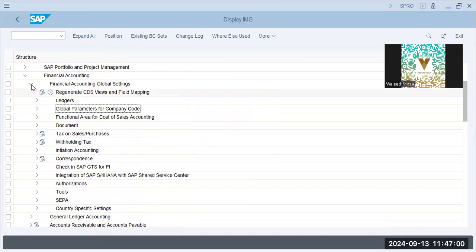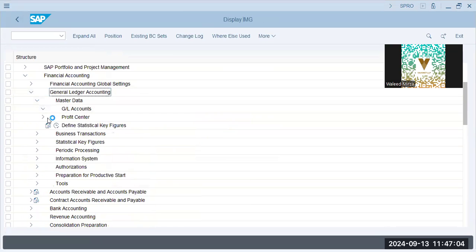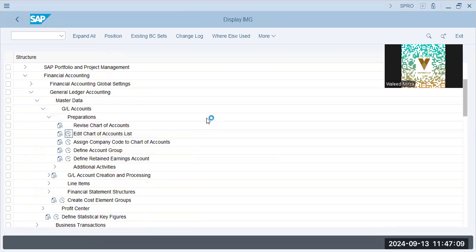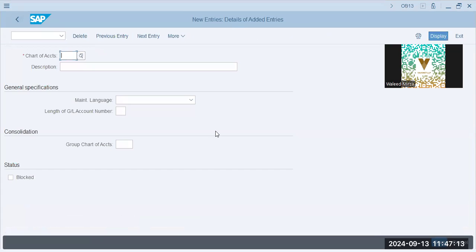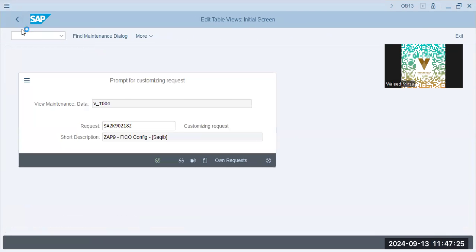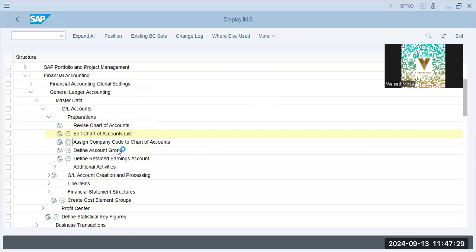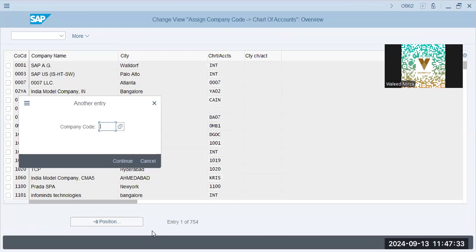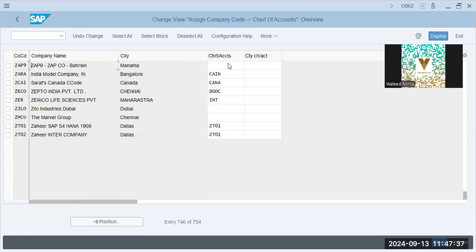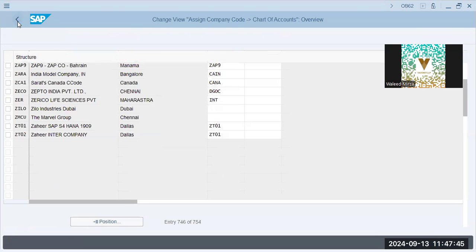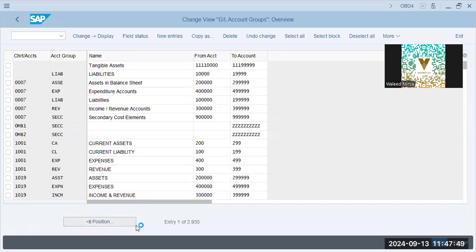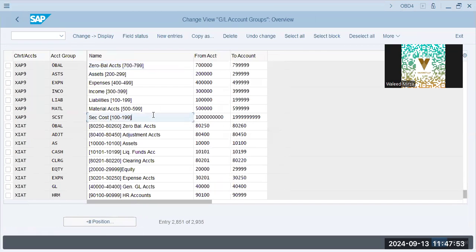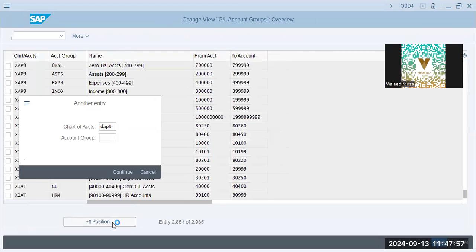Okay, this is done. Now comes general ledger account, master data, GL accounts, preparations, edit chart of accounts list. New entries, ZAP 9, chart of accounts, maintenance language English, 10, save. Assign company code to chart of accounts. ZAP 9, ZAP 9, chart of accounts. Save. Account group. ZAP 9.